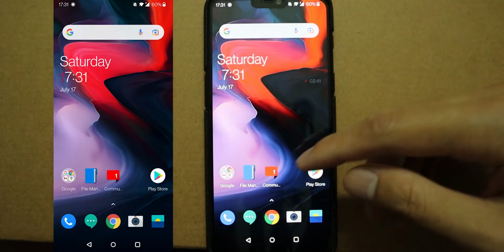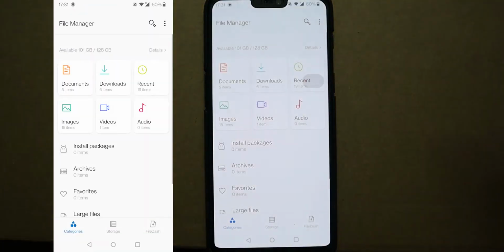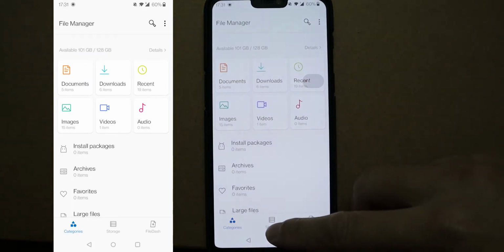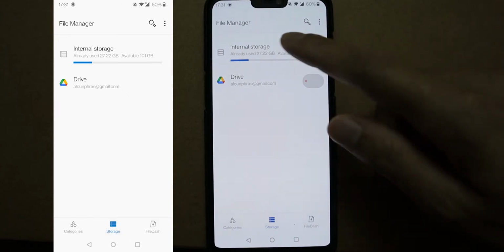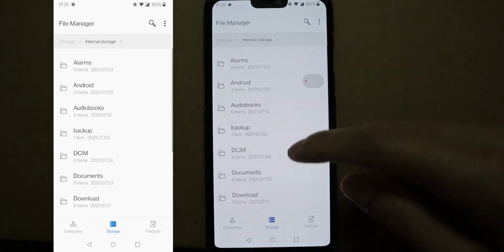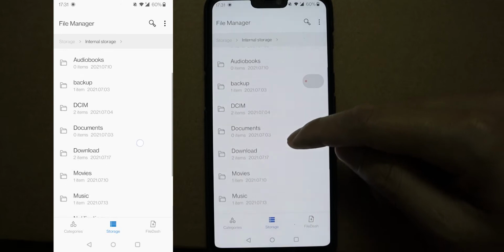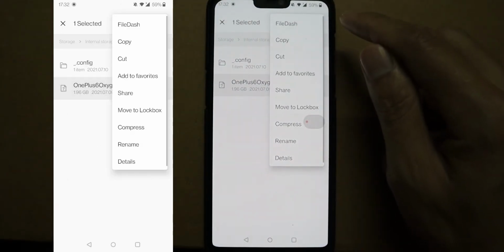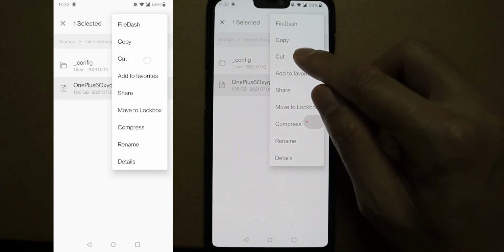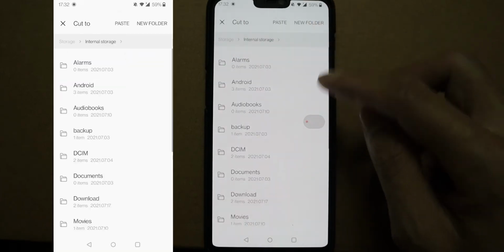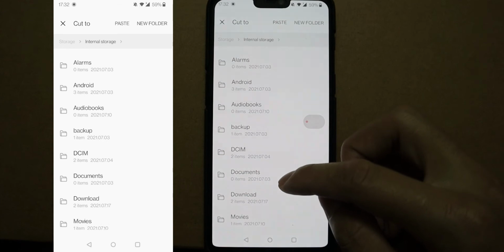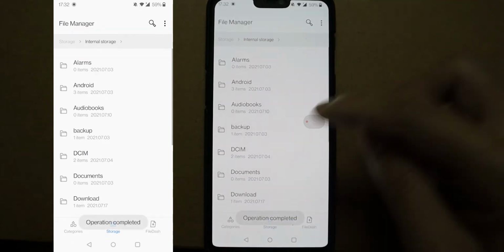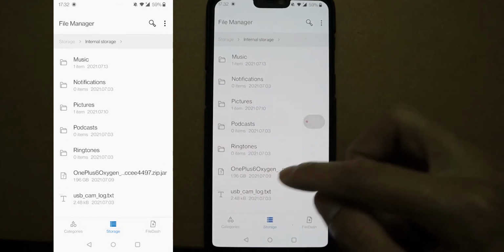After you download the ROM, go to File Manager and go to the storage. Find the download, press and hold, select the 3 buttons, cut, go to your file, go to your external storage and paste. Here is your file.